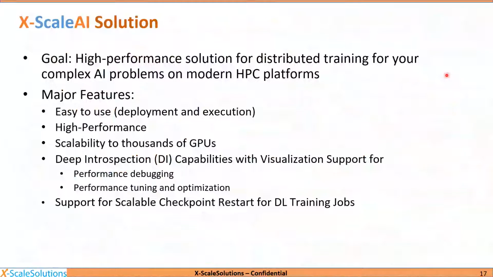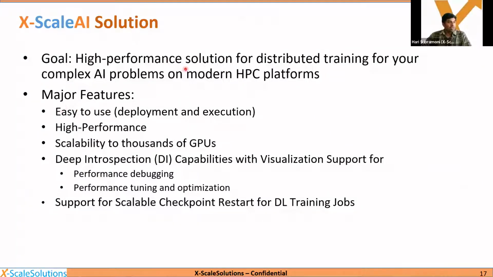Yeah. So going over to Xscale AI. The goal here is to have high performance solutions for distributed training for your complex AI problems on modern HPC platforms. Some of the major features are obviously easy to use and deploy: one-click deployment, high performance, scalability, and introspection capability.